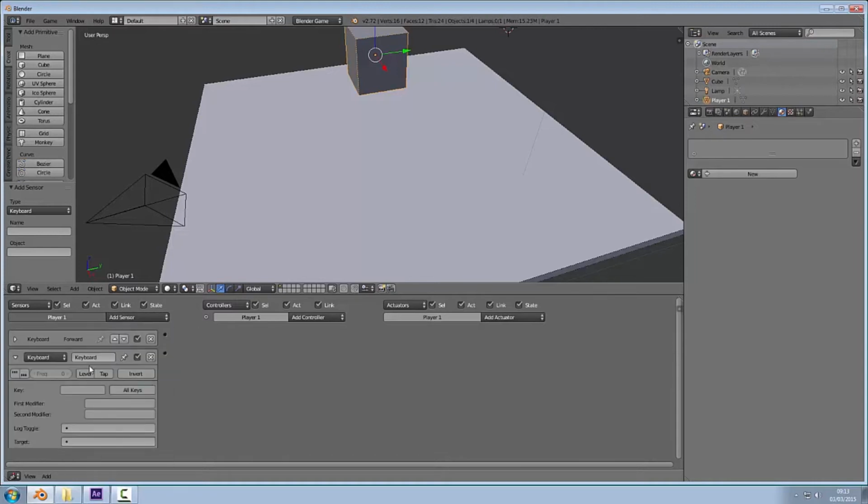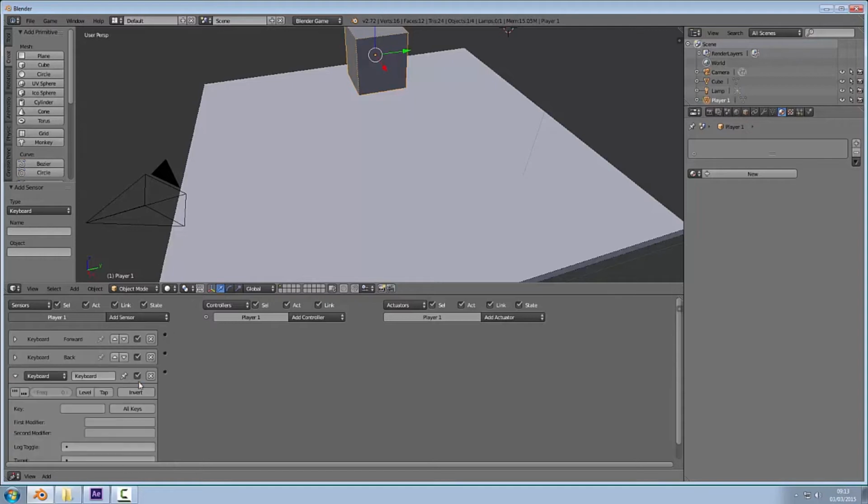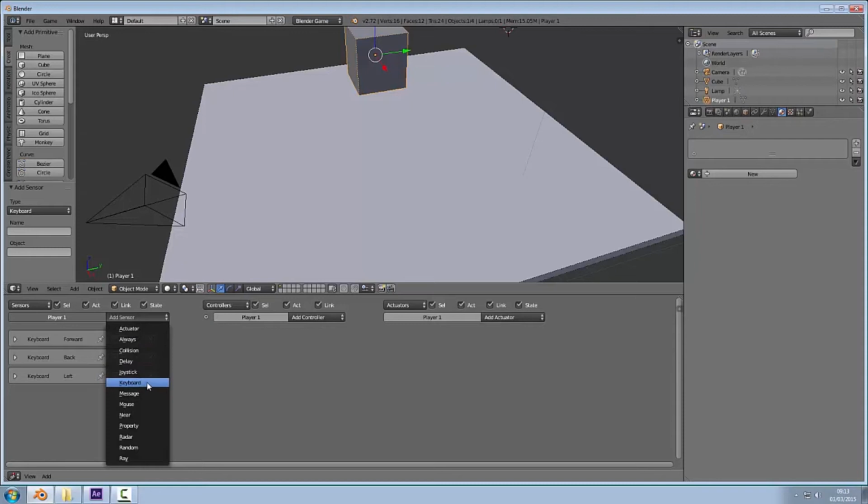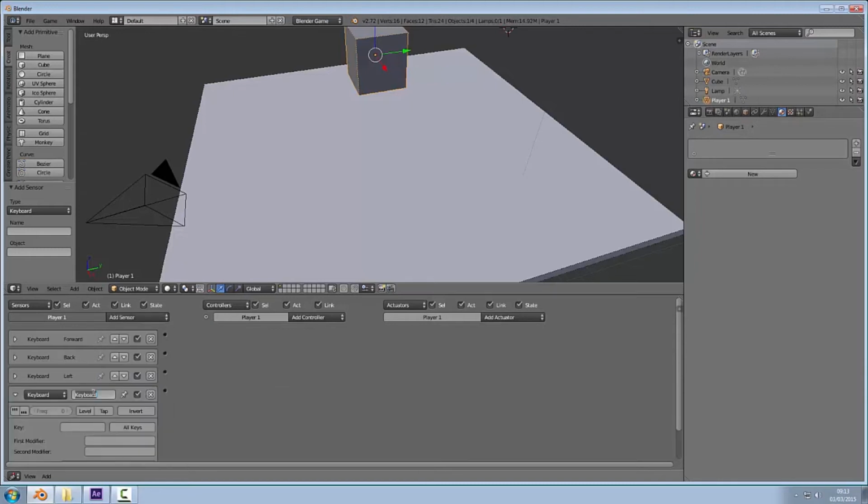I'm going to add another keyboard sensor and call it back. I'm going to use the down key. Another one, which is called left, with the left key. And the final one called right, with the right key.